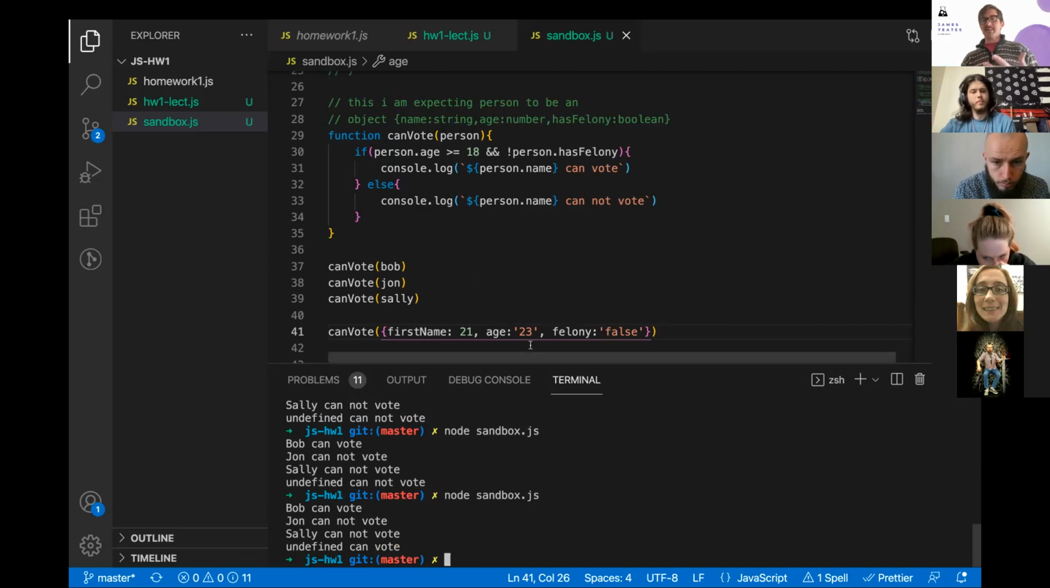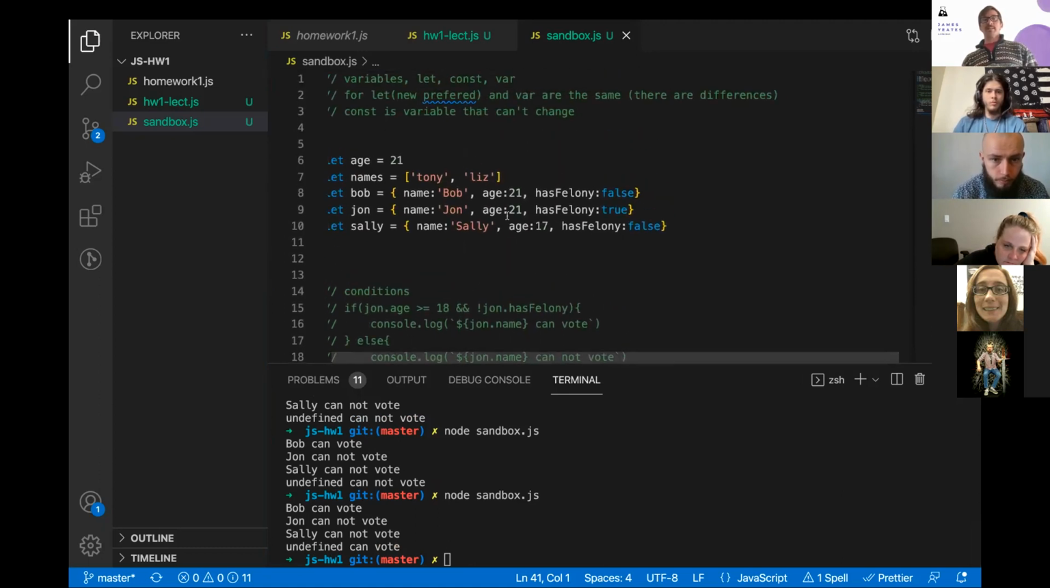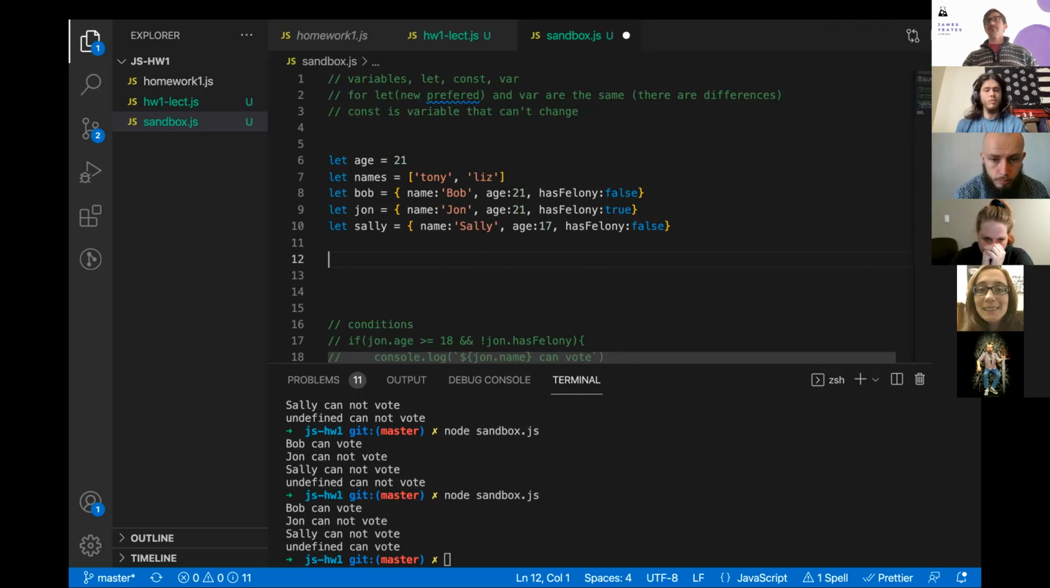Right. Like, I'm going to get unexpected results. So something with our functions, we're just trying to abstract some of this reusable logic. And a lot of the times, we have to know what types of data we're working with. So in the homework, a person has a first name, a last name, and an age. In our case, a person has a name, age, and a has-felony Boolean. So let's say I want to write a function that takes one of these people and returns a formatted string.